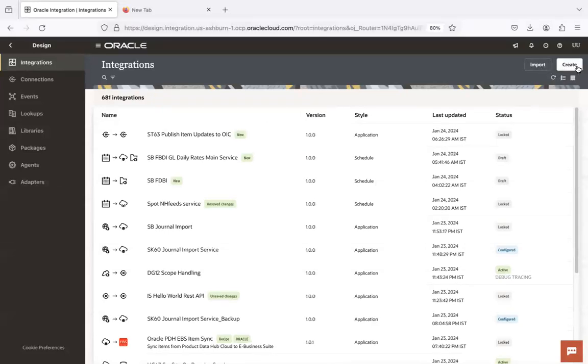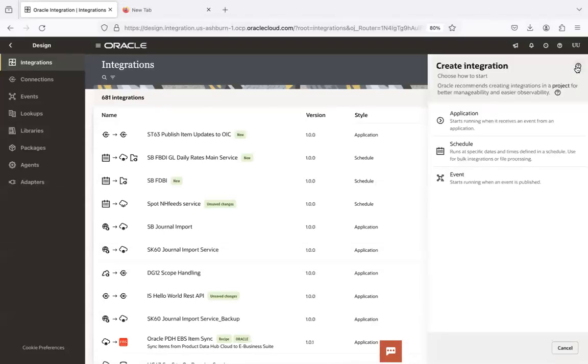Apart from import, we have an option called create. And when you create an integration, first of all, you need to pick a style for it. You need to pick an integration style for it. And there are 3 styles for you. So let's focus on the first 2.